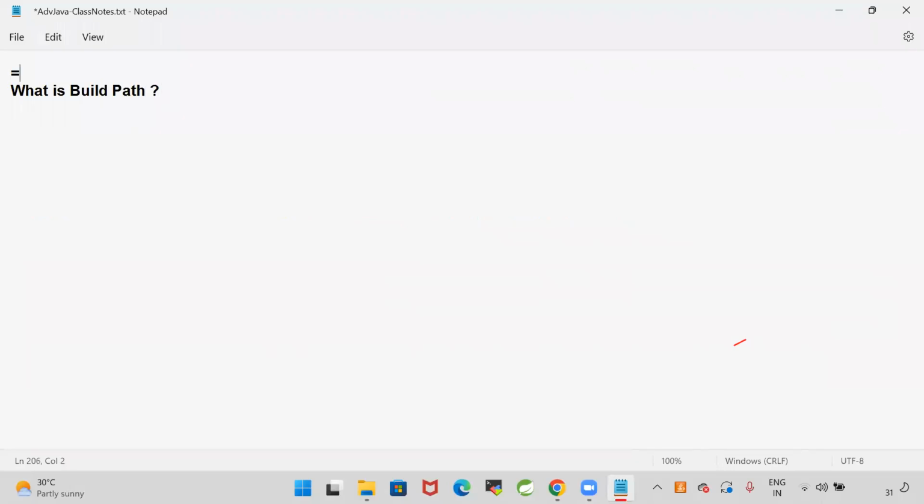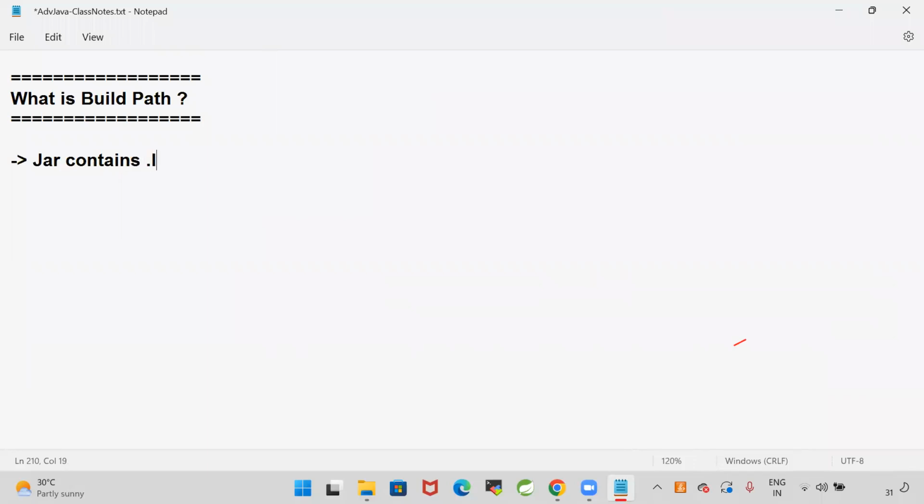What is a build path? If you want to access libraries in our project, then we need to go for a build path. What is the meaning of a library? A library is nothing but a jar file. What is a jar file and what will be there in the jar file? A jar contains dot class files. Jar files are also called libraries.